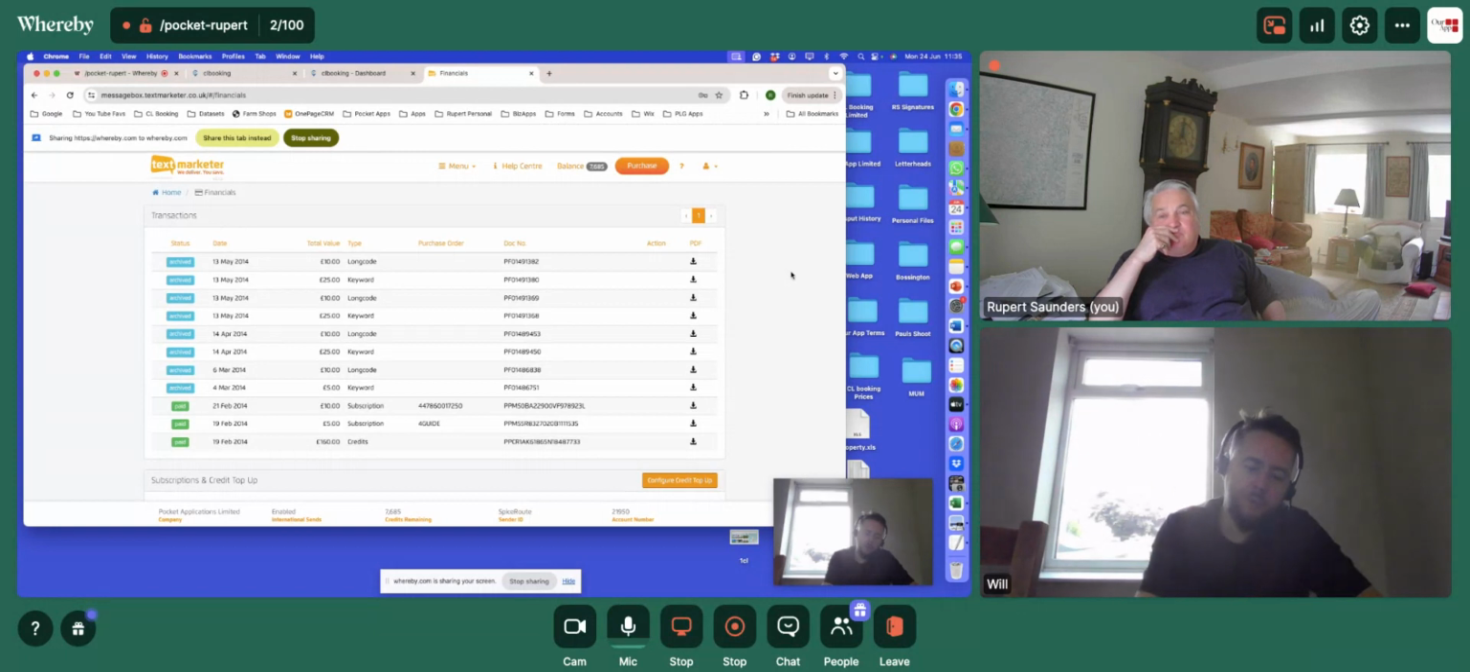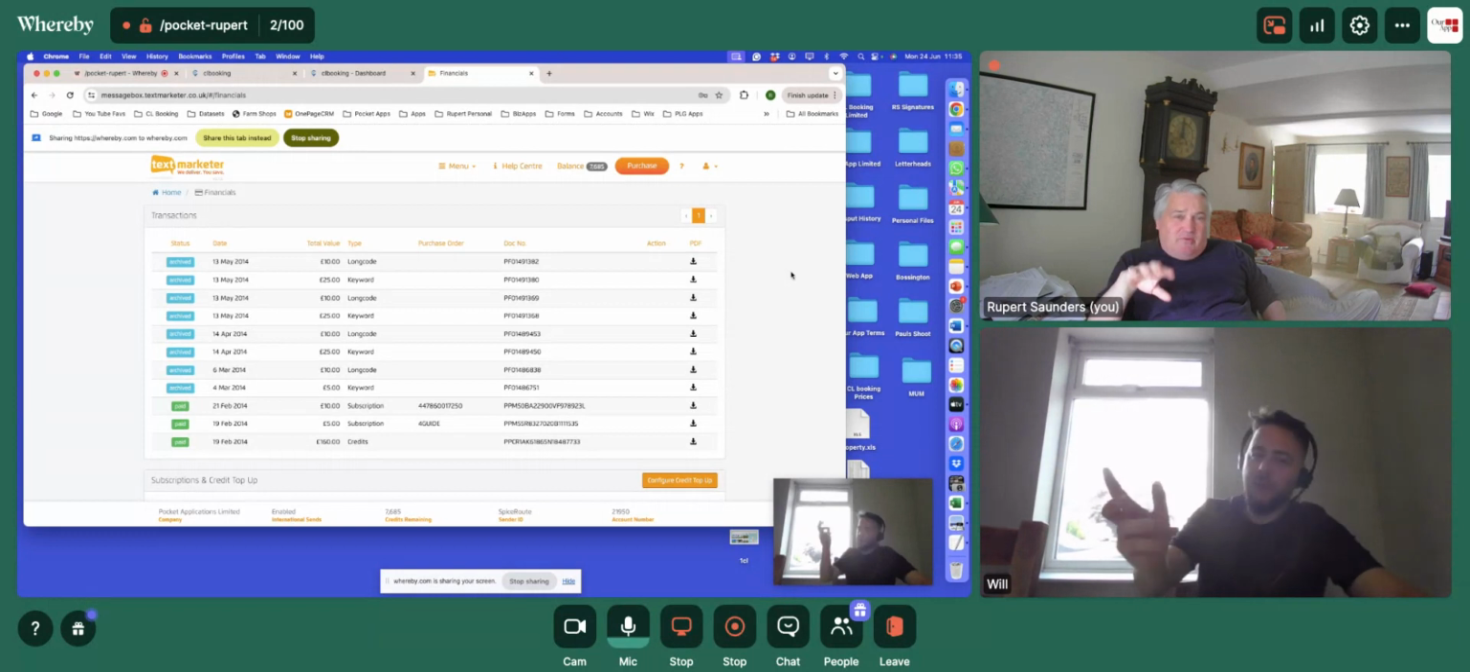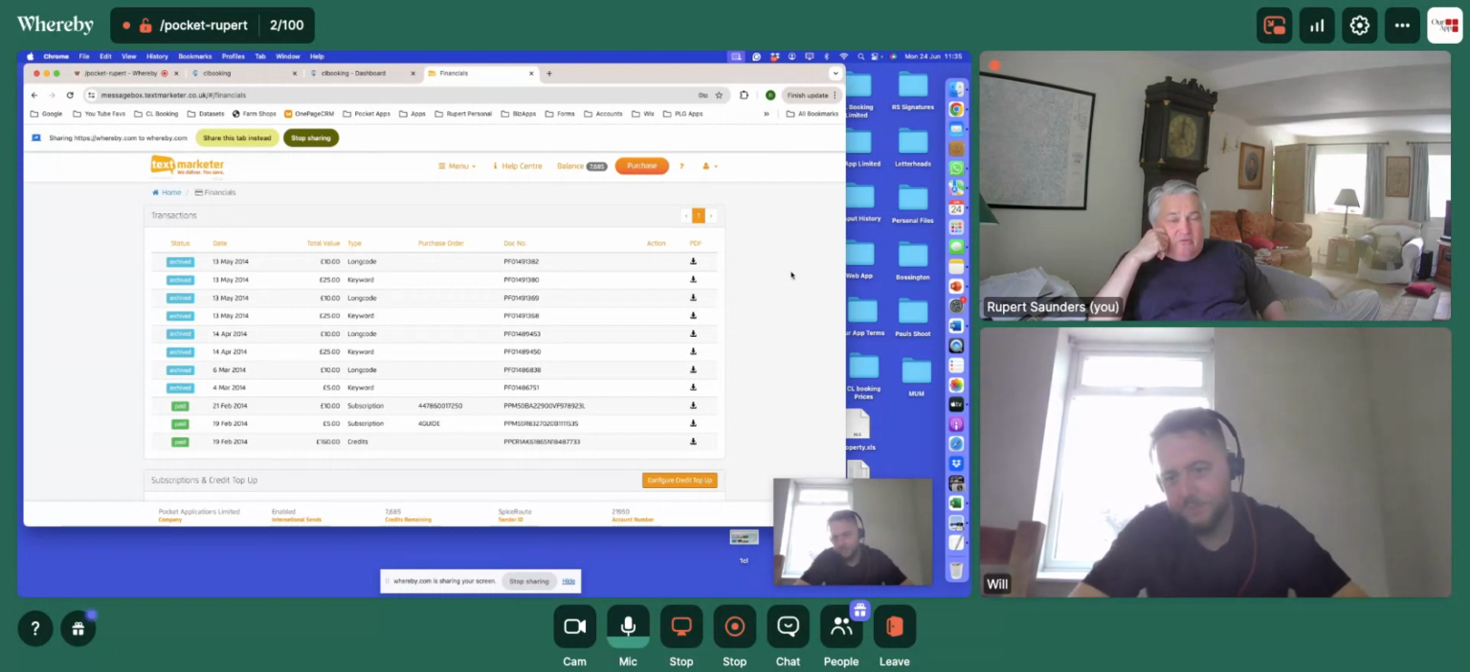So the other option, Rupert, is we just pay you a revenue share, say 15%. No, I don't want that. I want £3. I don't want 15% of £3. It wouldn't be 15% of £3, would it? Well, I want £3 per thing, so that if they have 100 of them, that's £300.